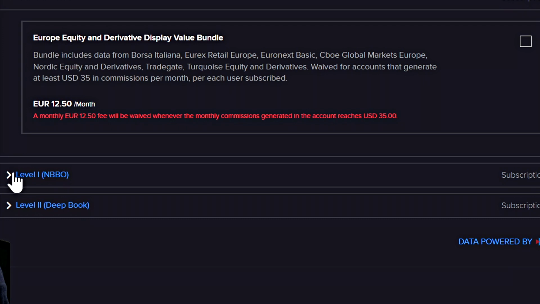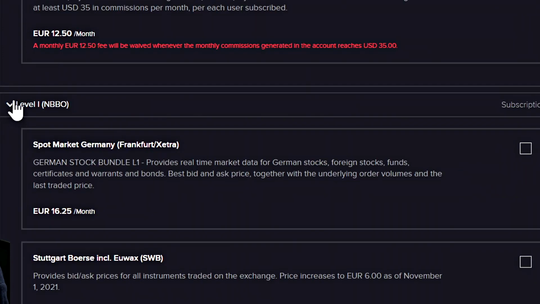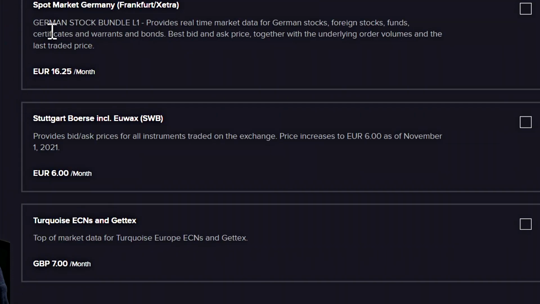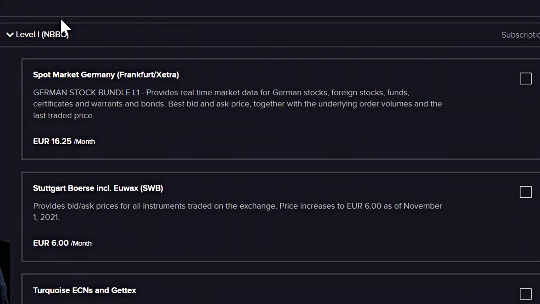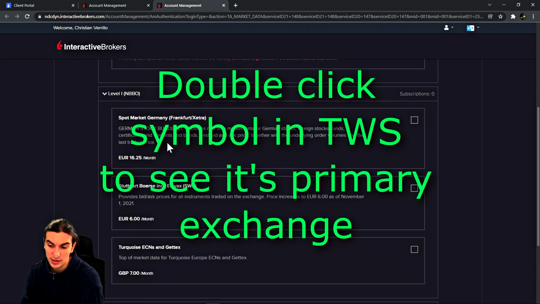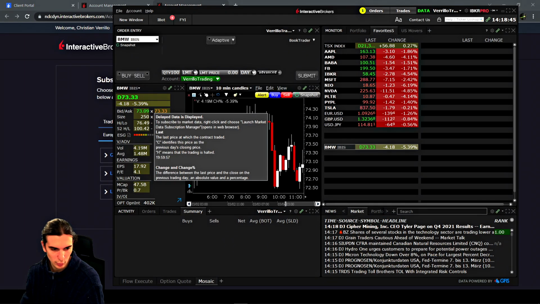Or if you know in particular that you only need a specific exchange, you can select the level 1 tab here or level 2 and subscribe to the exchanges you need individually. So here, for example, there's 3 separate subscriptions. Now another way to do this, you would simply search up the ticker symbol itself to figure out what the primary exchange of that symbol is, and then if that is what you want to do, you would subscribe only to that specific exchange. In this case, it would be one of these specific subscriptions. Okay, so I hope that helped.